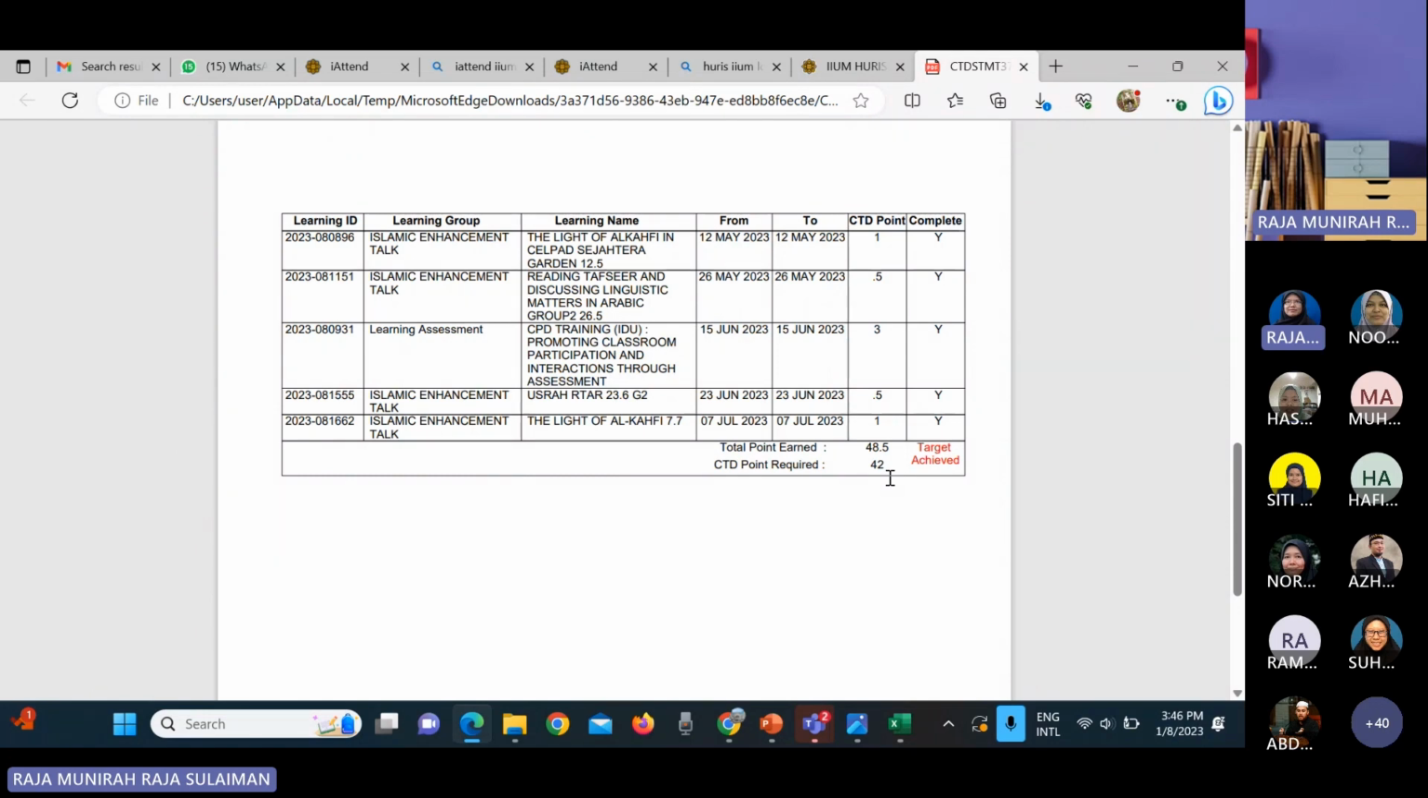If you cannot achieve 42, for example towards the end of the year you already got 38, but you forgot to check until it is too late, 38 out of 42, then your APAR for training will be 0. Sayanglah. But if you realize that you got 38 in September, then you still have time. Attend 2 more training, for example, then you will get the 42. So that's the first objective, or the first reason why we need to check the CTD point earned.